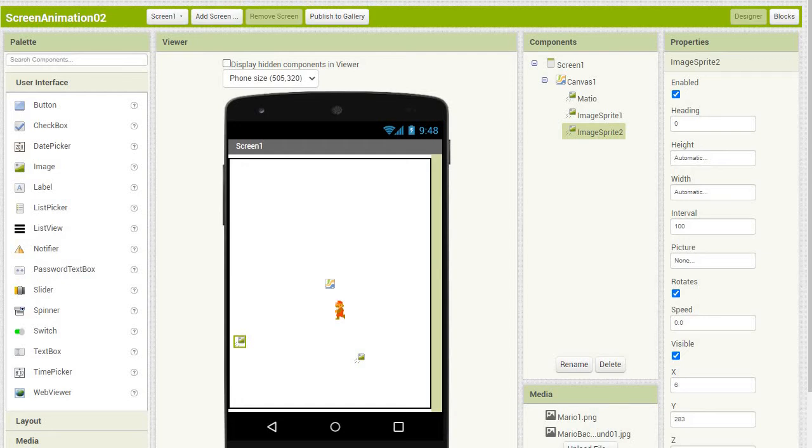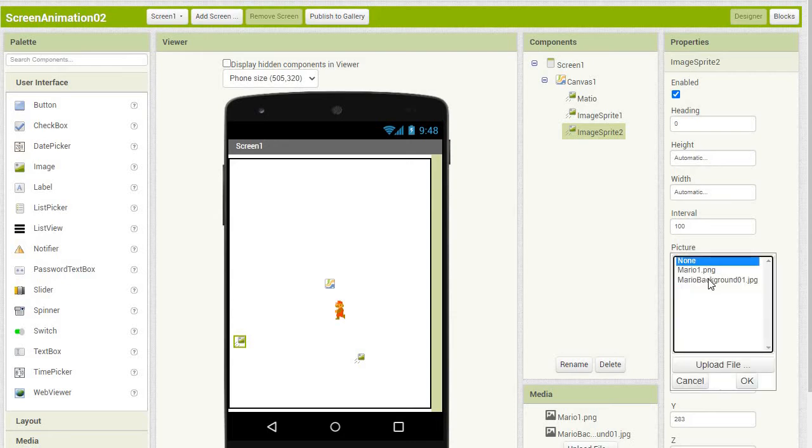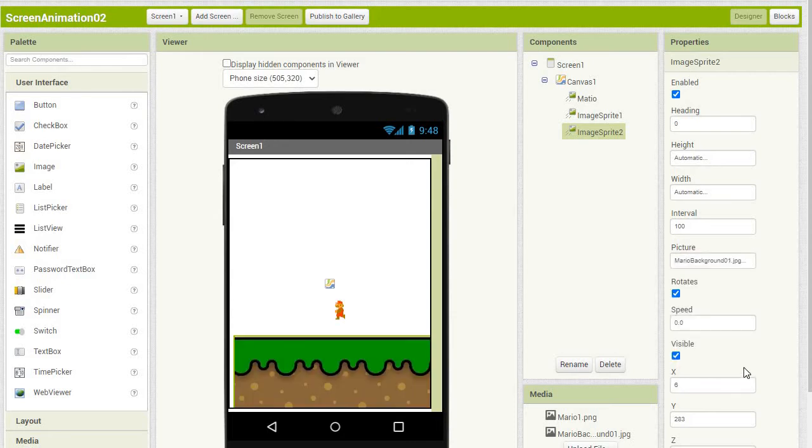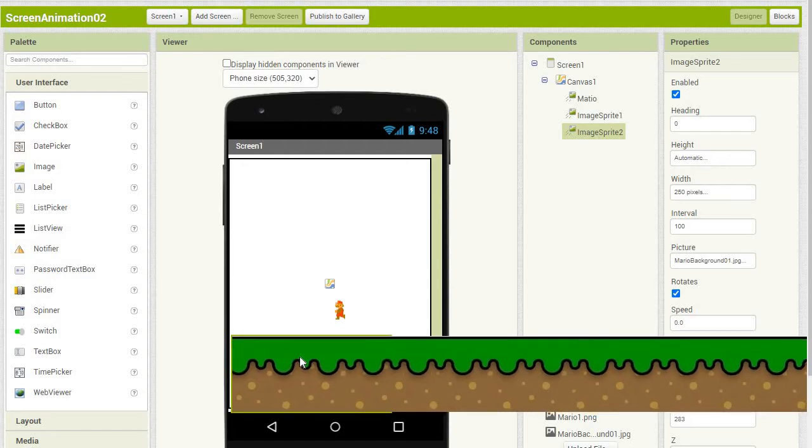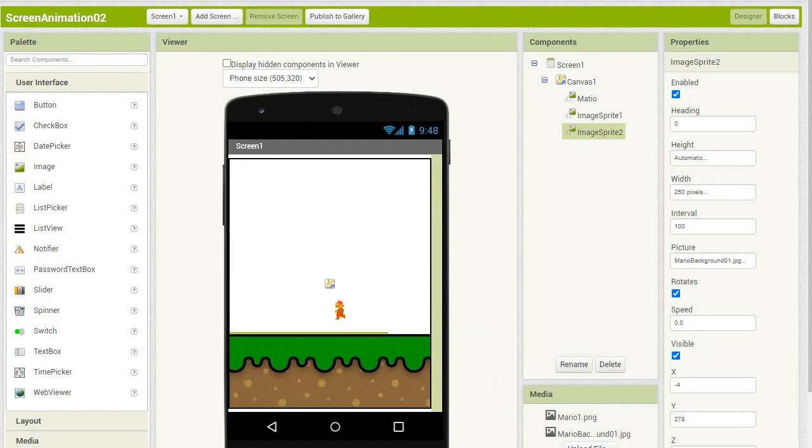So now I'm going to give it a picture, and I'm going to make it Mario Background 1. And that makes it pretty big, because remember, this is huge. You saw it on the other one, it was really long. I want to change my width to about 250. And that's not going to appear this big. But for some reason, it has a little trouble with bigger pictures like this.